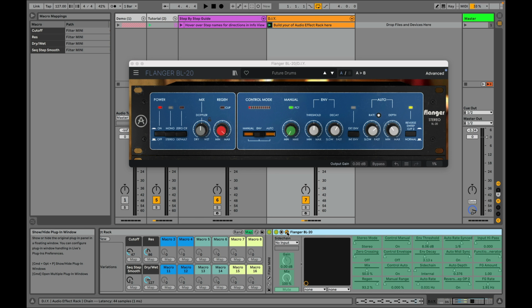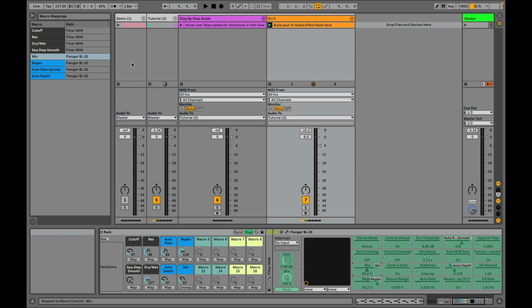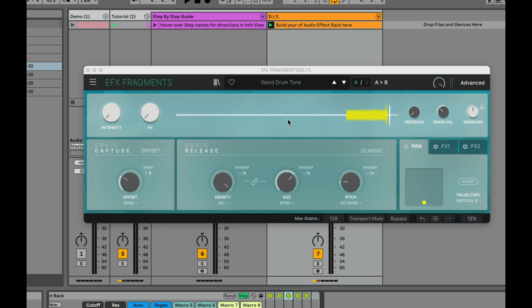And the four parameters that I want, let's see, let's start with the rate. We're gonna map that here. We'll map the depth right below it. The regeneration, which is kind of just like feedback. And then we'll have the mix down here as well. Some consistency, dry wet. Then we'll move on to fragments, open this up.